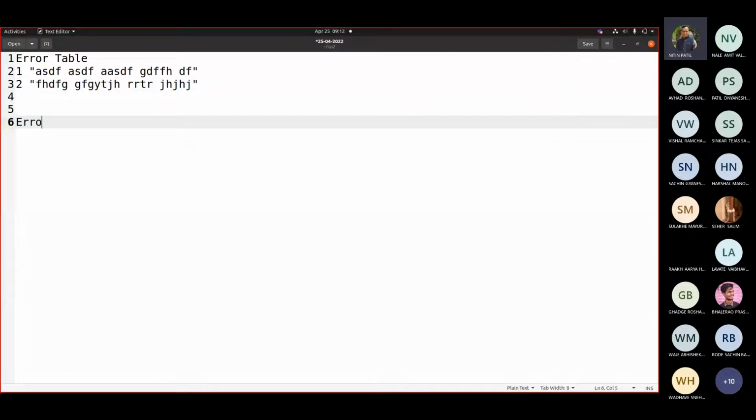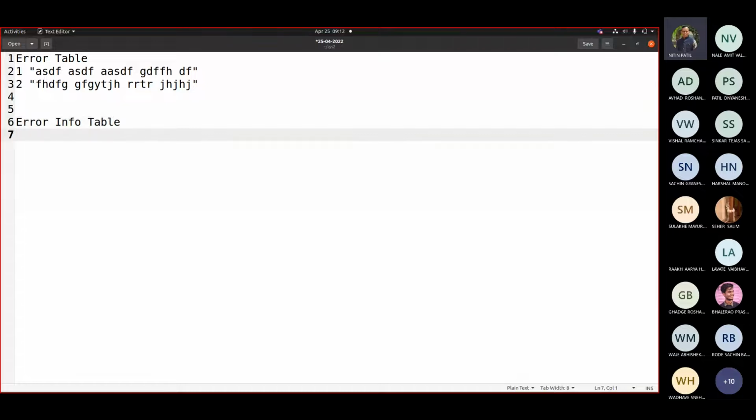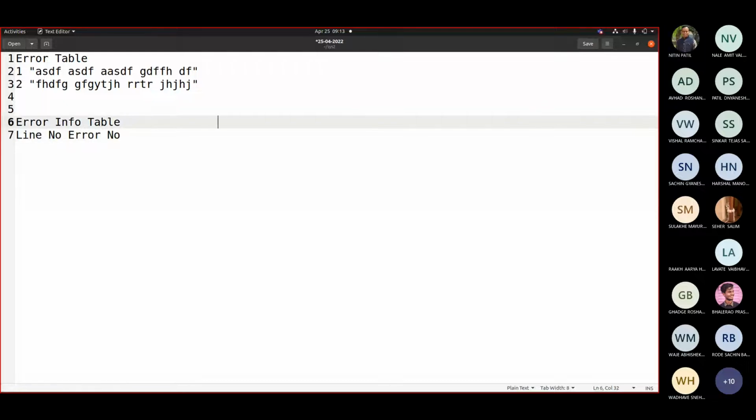Now you have to have another table, the error info table. Now this table will contain, say, line number and error number. And you will have to have a flag. Whenever an error is generated, this flag is to be set to 1. Otherwise it is 0. So whenever you are seeing an error, that means you are adding some entry.